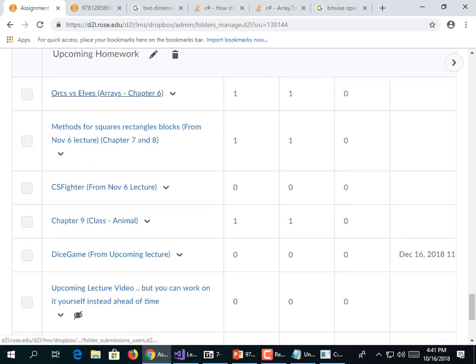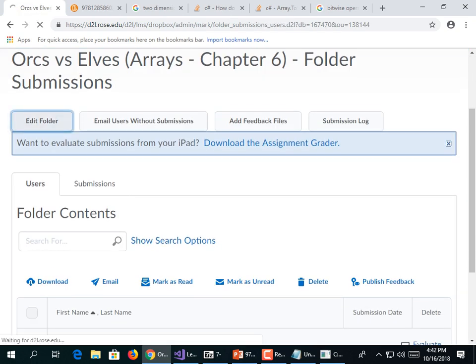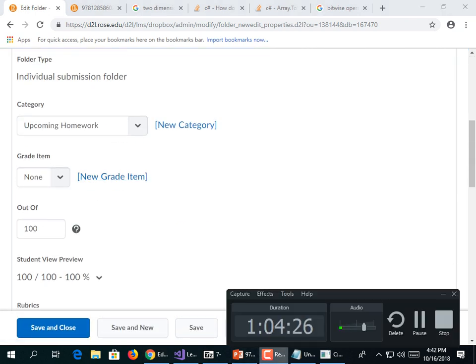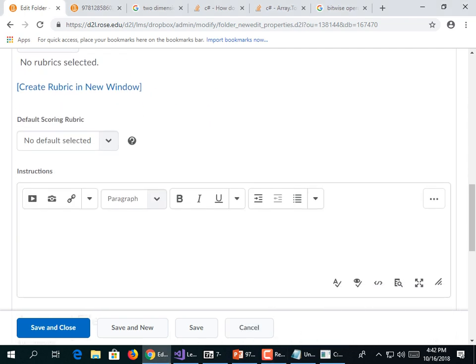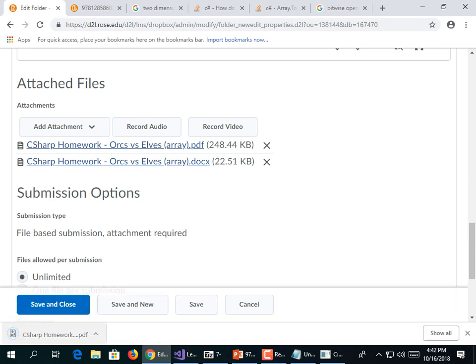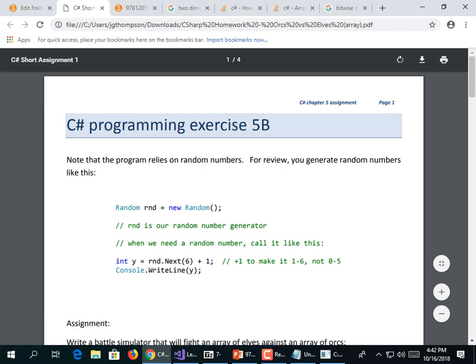All right. So this homework is called Orcs versus Elves, and it uses arrays. So let's read the instructions for that very quickly. I think this is turning out to be a long lecture. Well, an hour and 4 minutes. Almost as long as a class if you're sitting in lecture. All right, so here's the way this works. Note that the program relies on random numbers. Just as a review, here's how you generate random numbers.